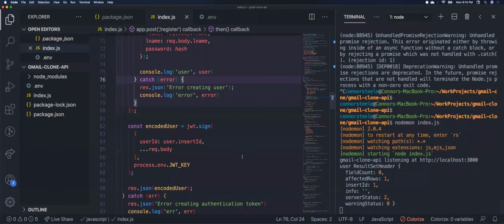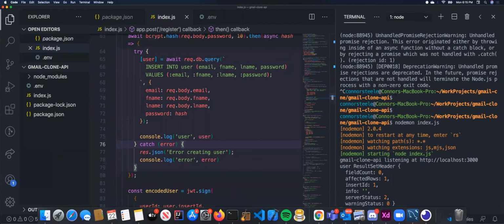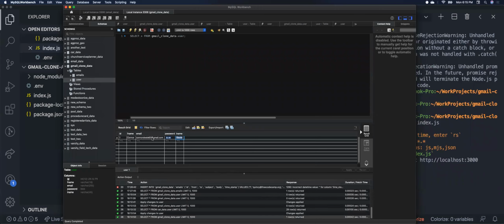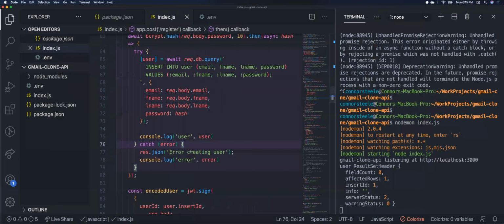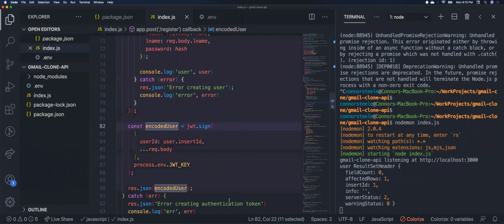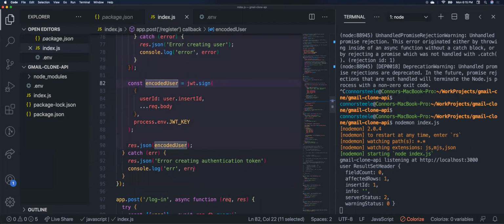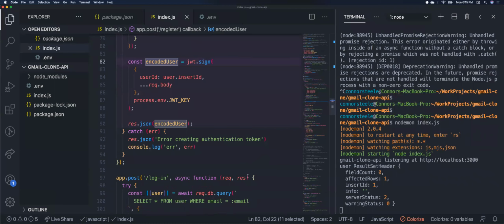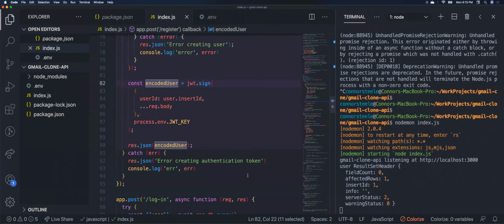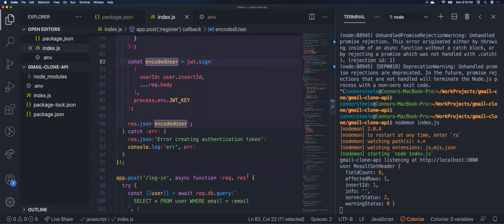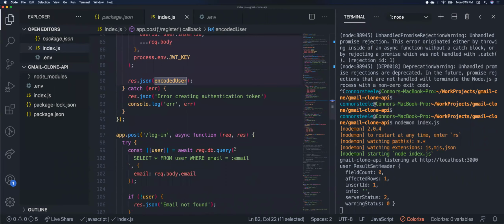And this is just the way we want it to work. It inserts the information into the user table and then returns the encoded jot, which we're going to do something with on the front end. All right, so register works. Login.